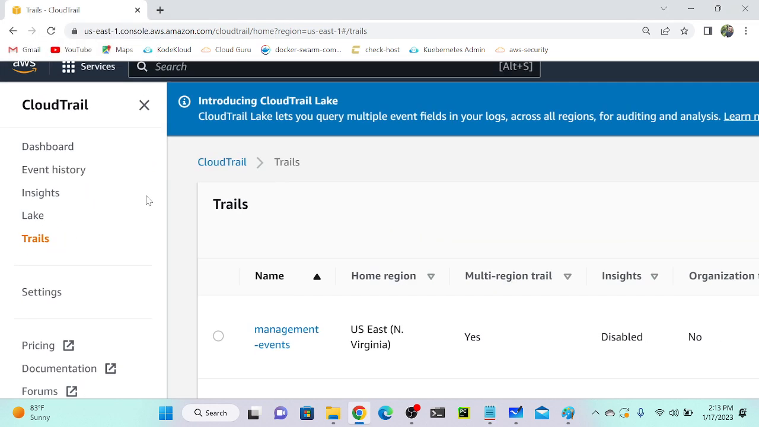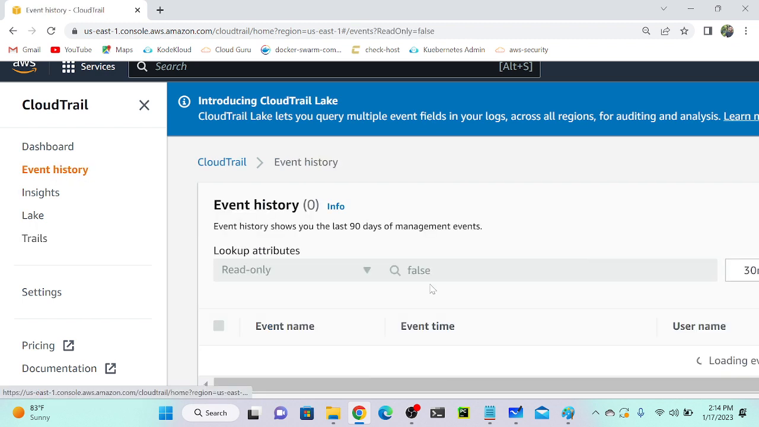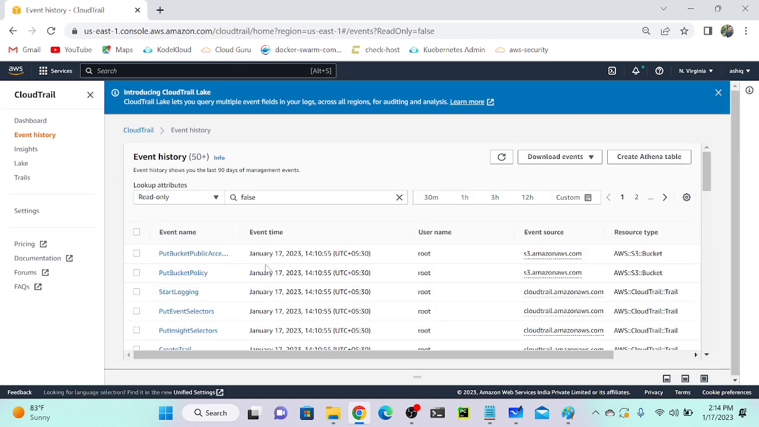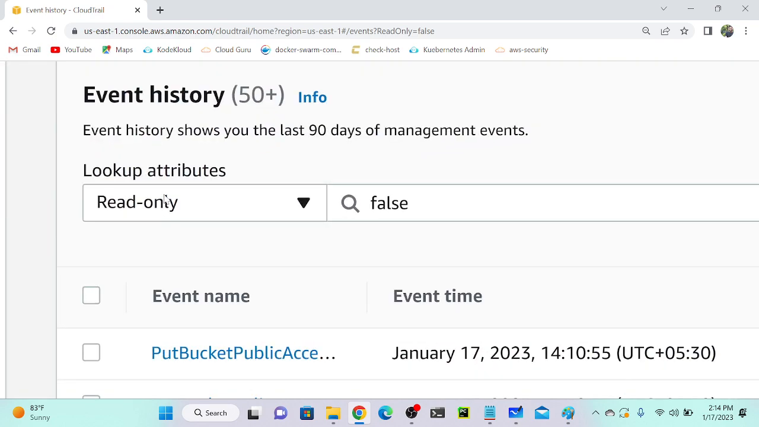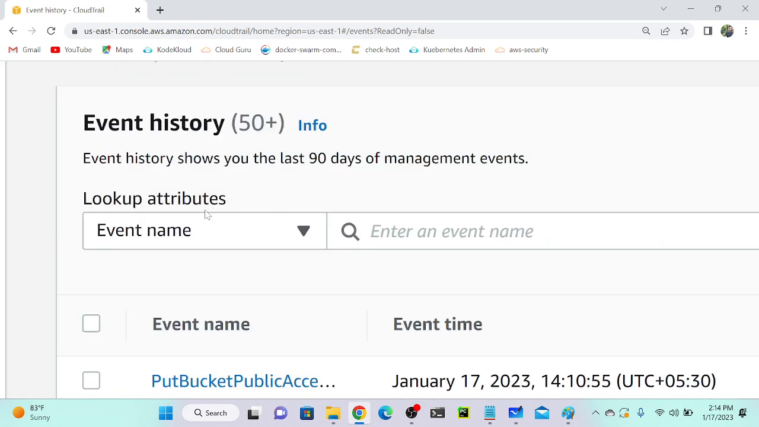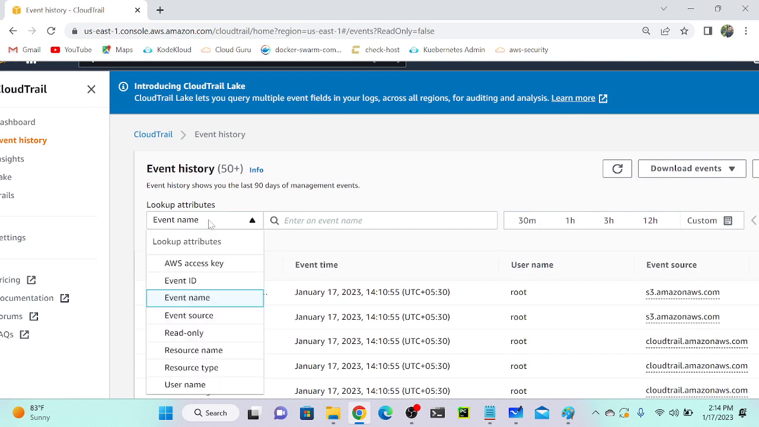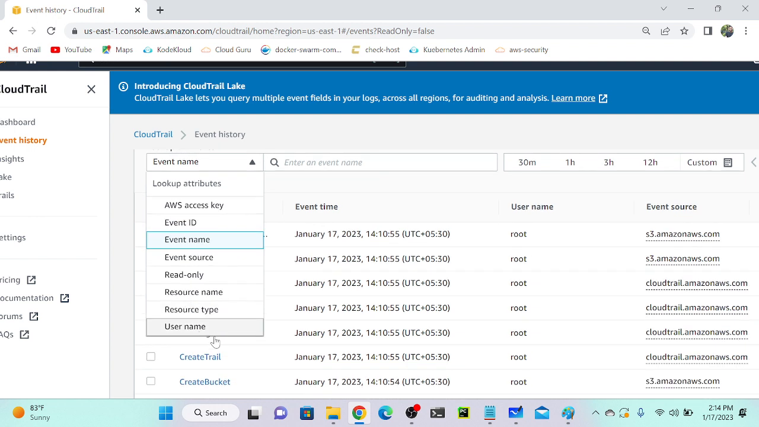Okay, so listen. You just need to click Event History. In Event History, you will be able to find all the events happening on your account. Now we're going to find out who did what. For that, we have an option here, Lookup Attributes. Here we have a lot of attributes. For example, we can search by access key ID, event ID, event name, or by user name as well.